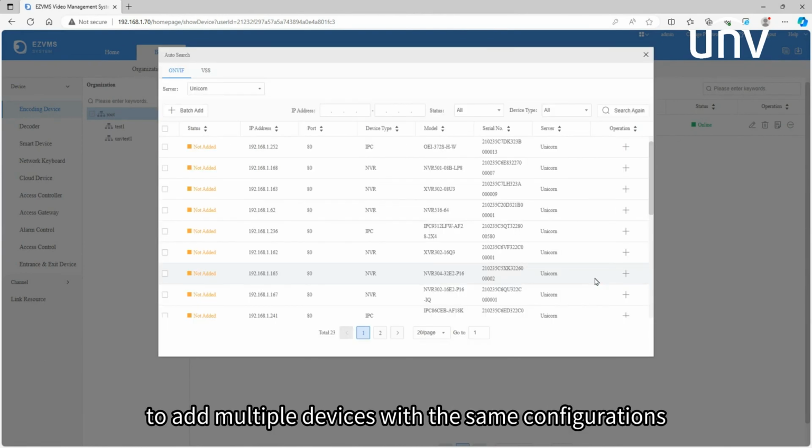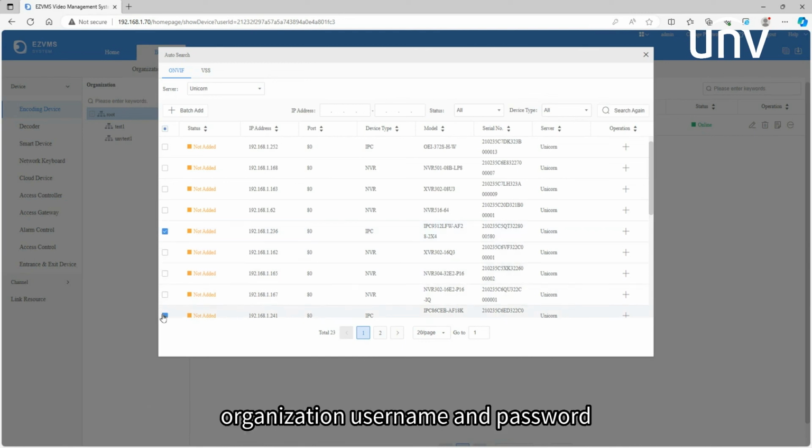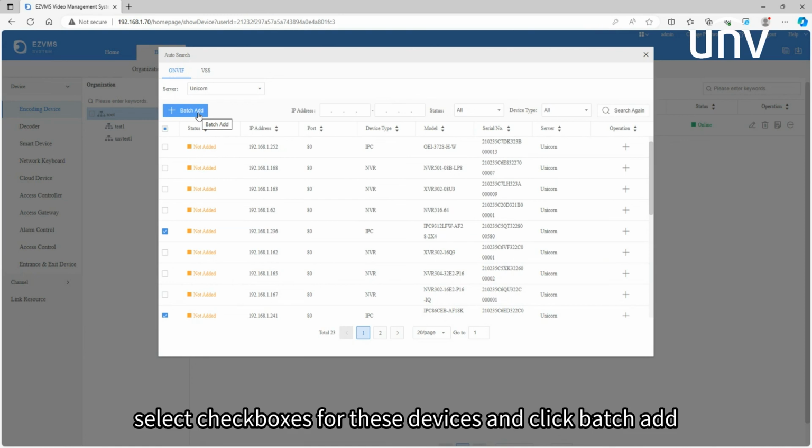To add multiple devices with the same configurations, including server protocol, organization, username and password, select checkboxes for these devices and click Batch Add.